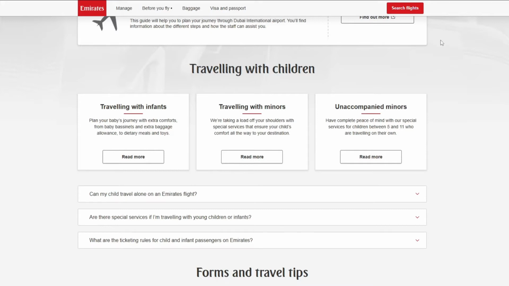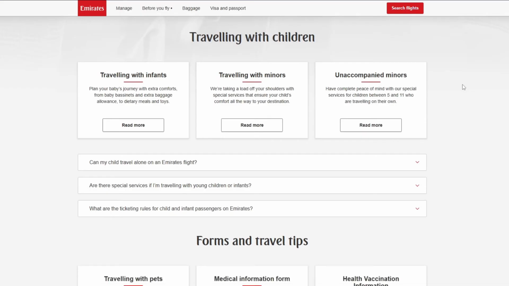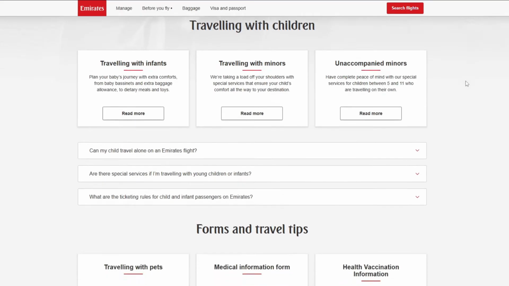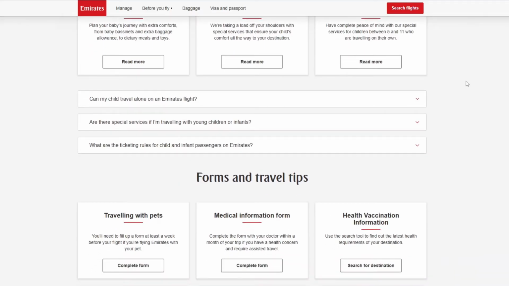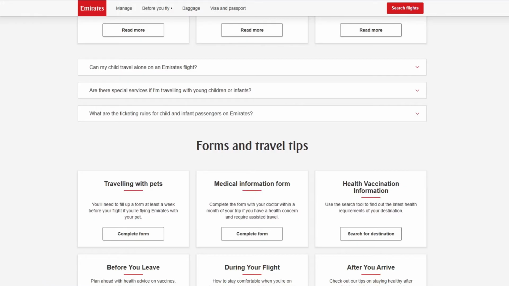We can also do this via live chat or email. Now for some regions, Emirates offers live chat support where you can request a flight modification. Now we can also go ahead and rebook our Emirates flights using Skywards Miles.